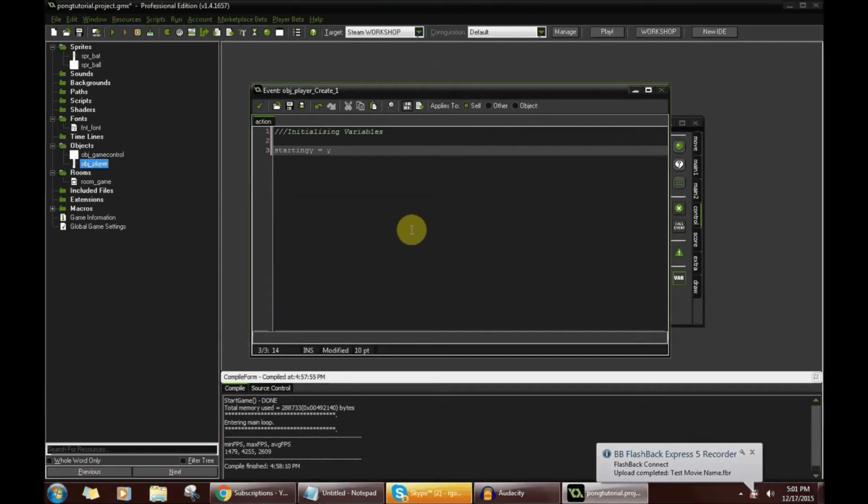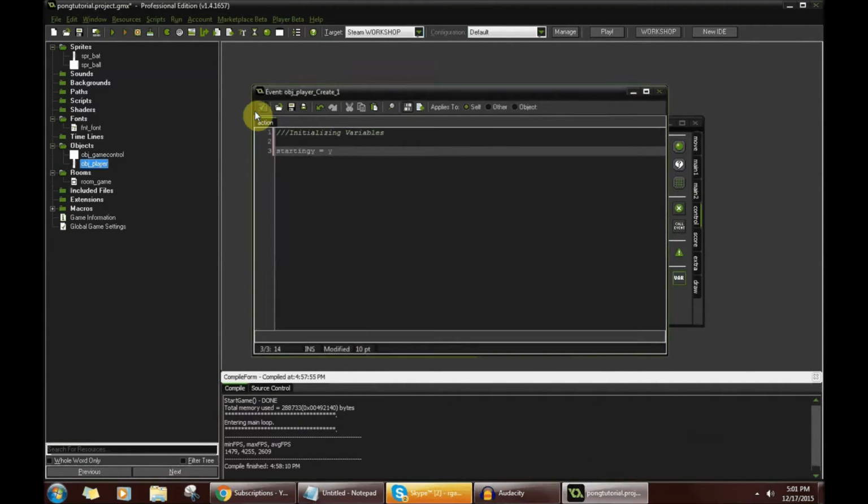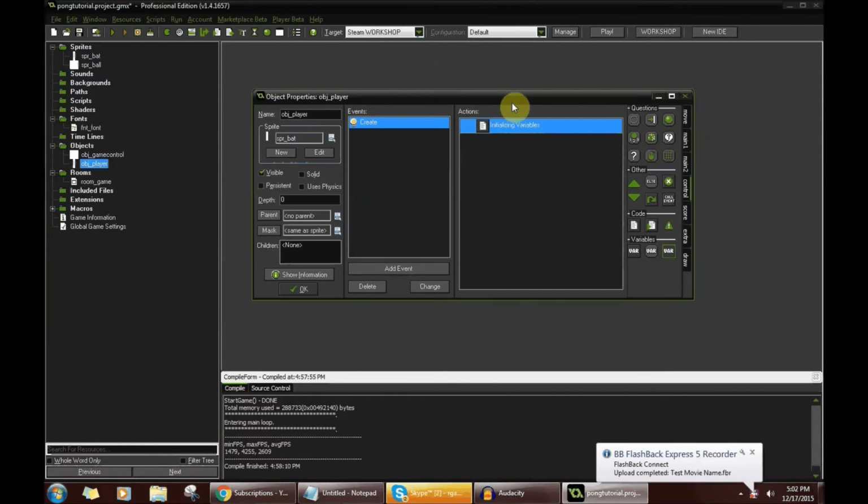I might not need to come back to this variable, but I like to have it there just in case. So that's starting y. We have that initialized variable. Now the next thing that we have to decide is, do we want the paddle to be controlled by mouse or by keyboard? For this, I'm going to do by mouse.